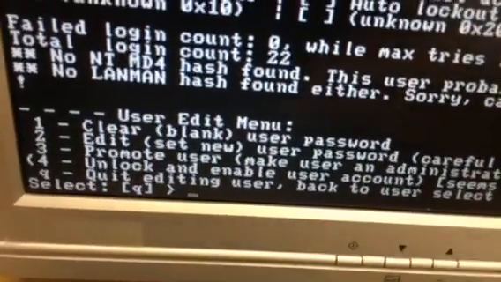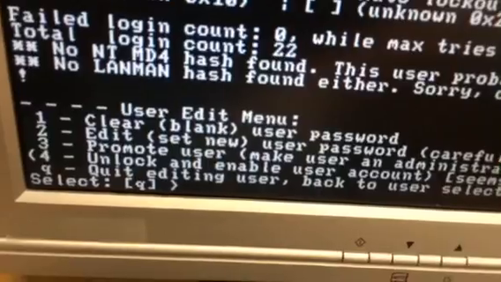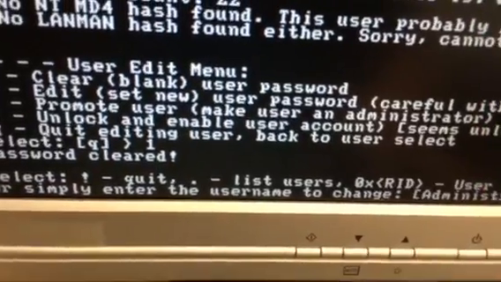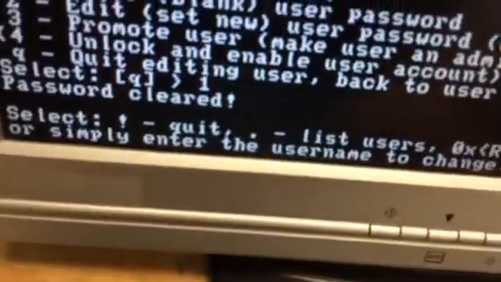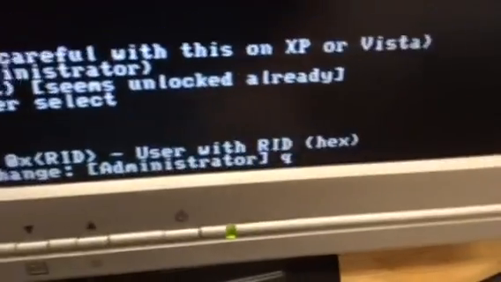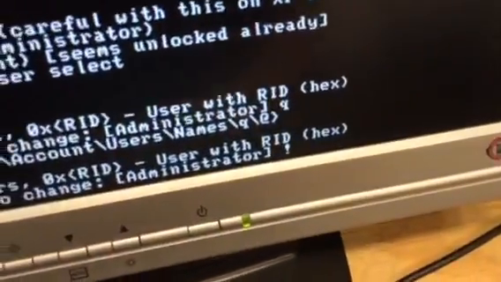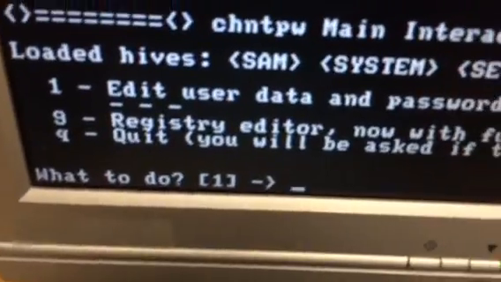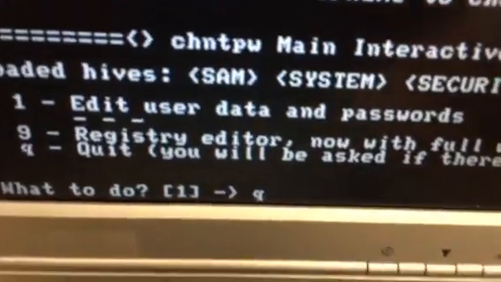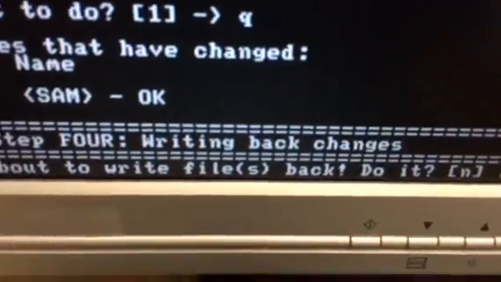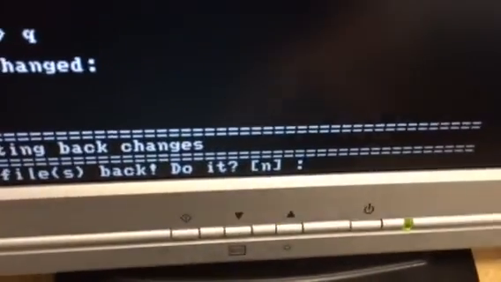What do you want to do? I want to do a number 1 to clear it. Password cleared. Now I'm just going to hit Q. Q. Enter. Sorry. I'm going to do the exclamation point. Enter. I want to do a Q and then enter. It says, do you want to write this back? I want to say yes.